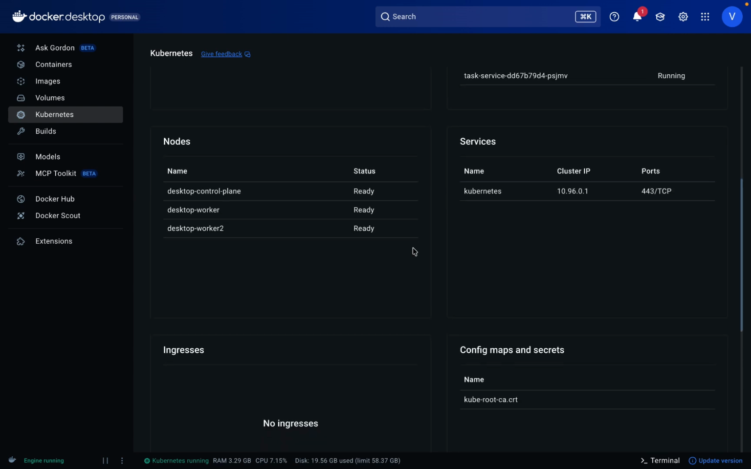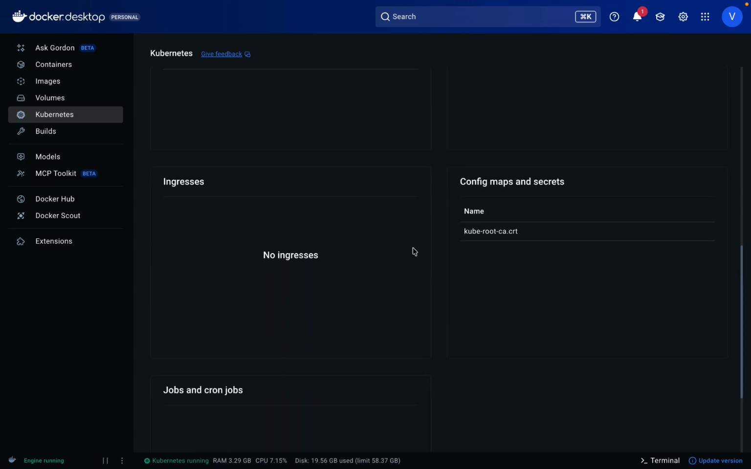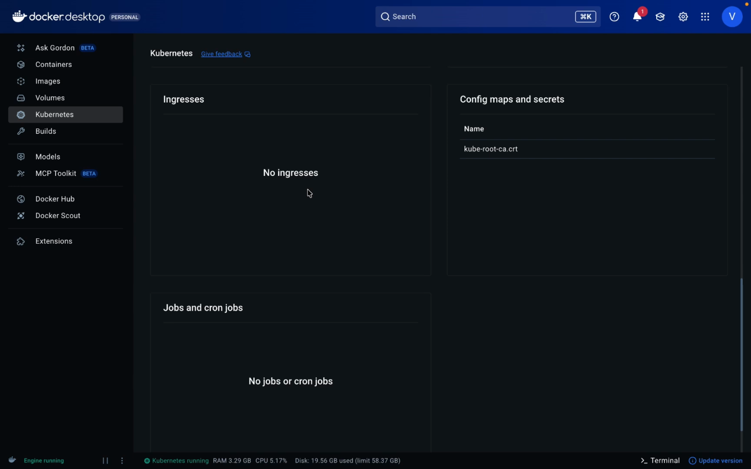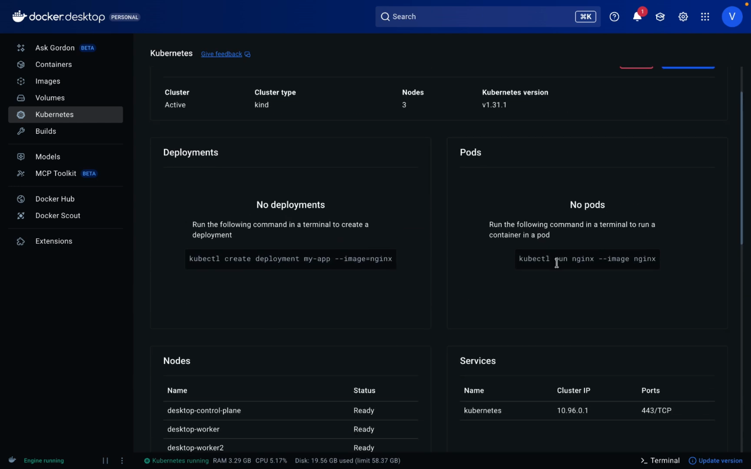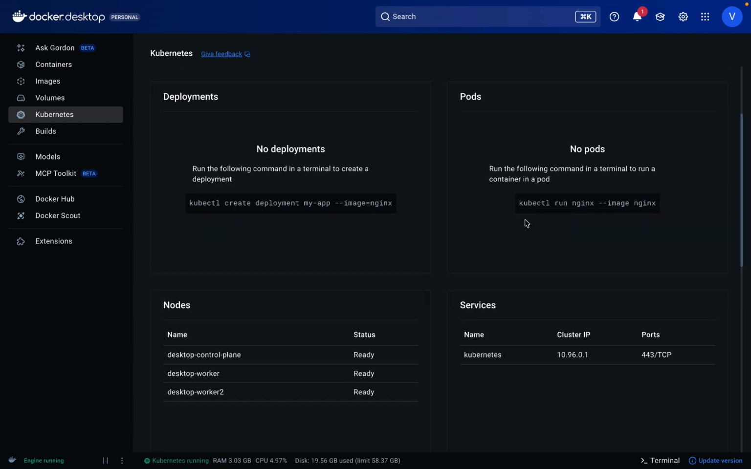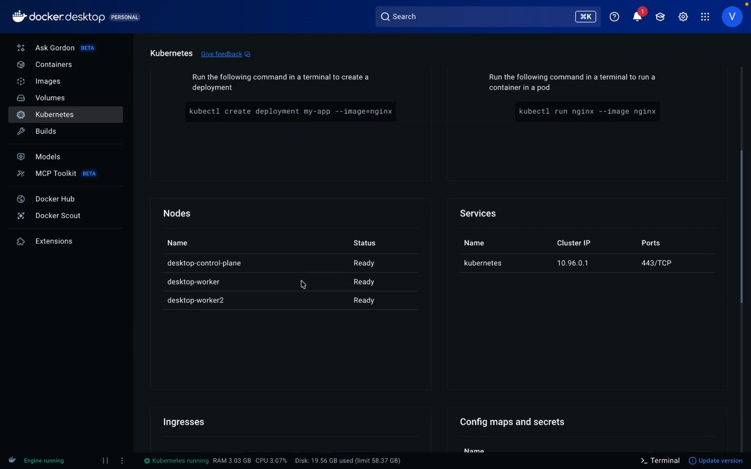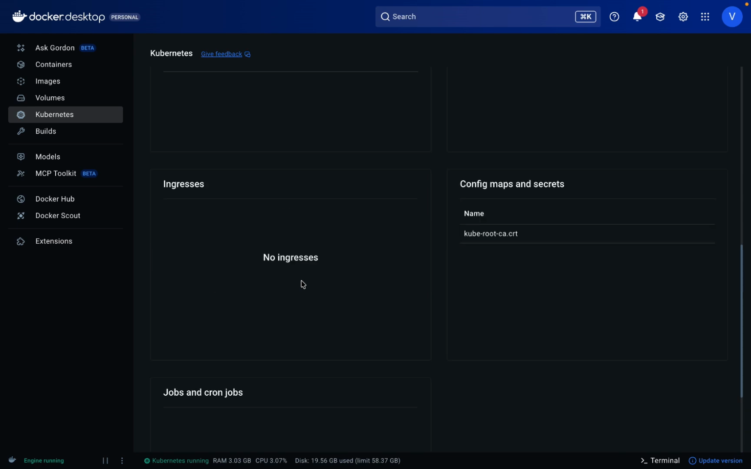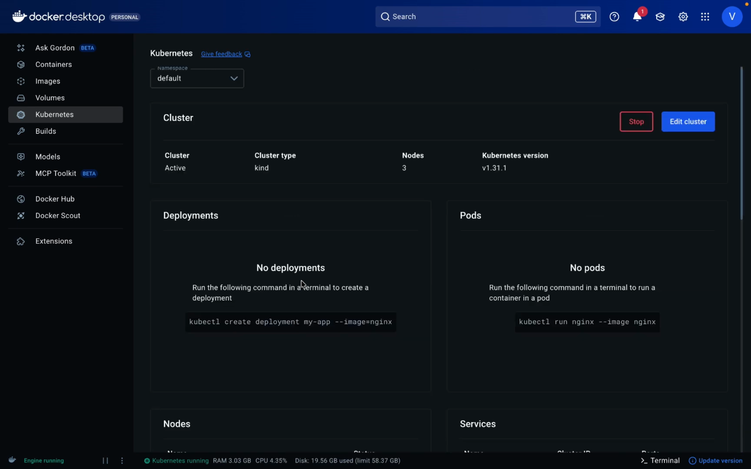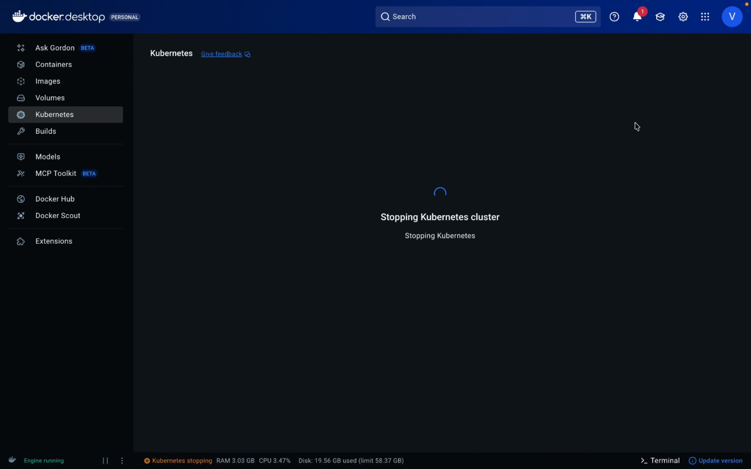And the Ingress controller is also gone, and these ports are also freed up now. Okay, and we have 3 nodes again available to serve any request, any deployment. If you want to clear the cluster, you can just stop it again, and next time whenever you want to create it again, you can create the cluster again in the same way we did earlier.